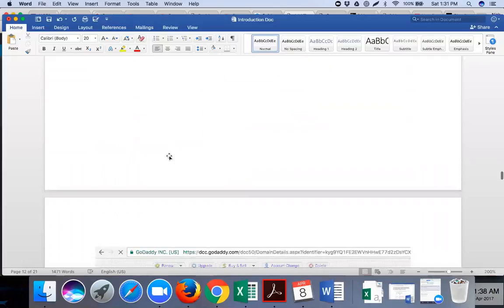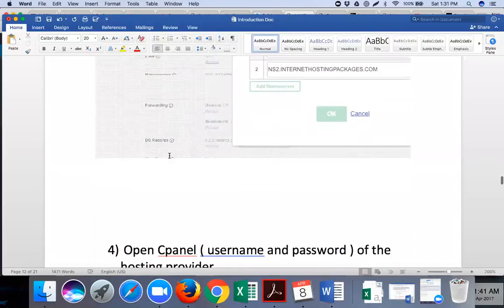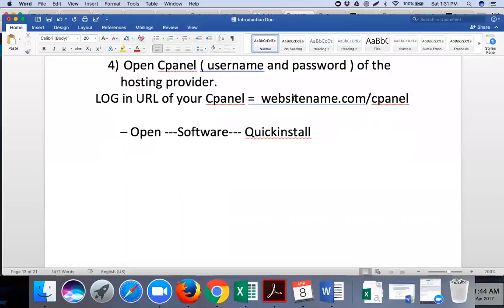Once we changed the name server settings, I gave you the cPanel details for each one of your websites. Make sure you save those credentials with you, and don't do anything with them if you're not really confident about something. I'm saying it again, if you're not confident about something, don't click on any of the items in the cPanel.